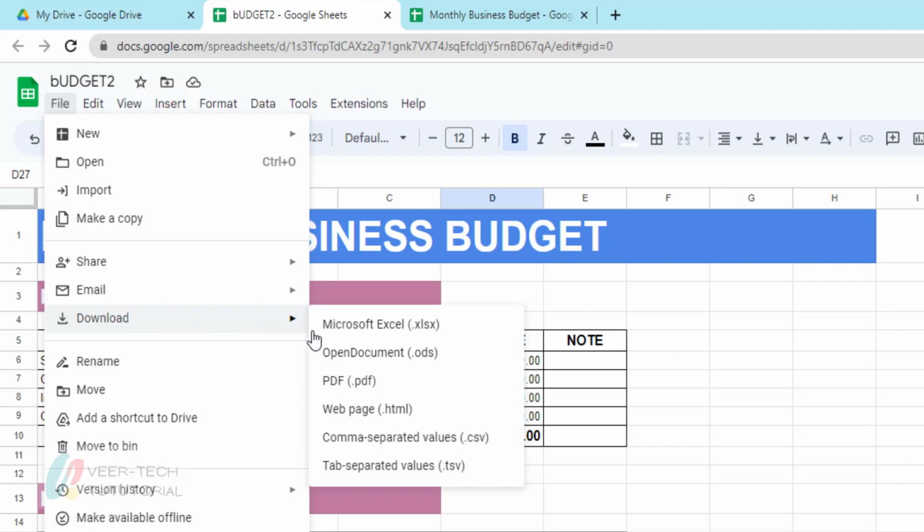You can download this in Excel format, ODS, and as a PDF, HTML, CSV file and TSV file. So a lot of options are available.